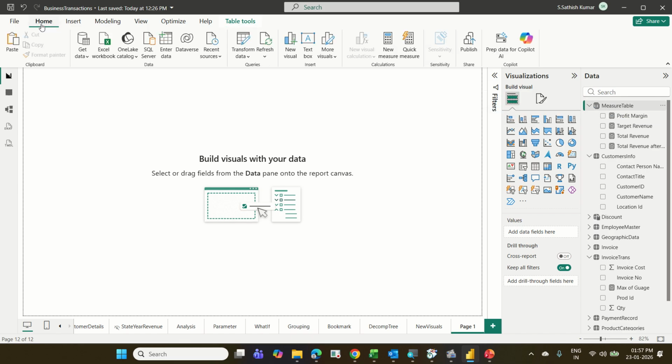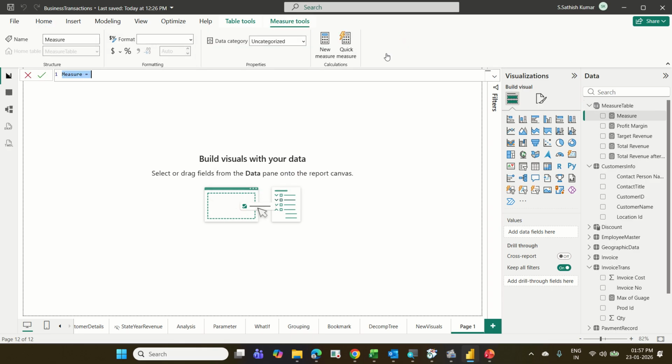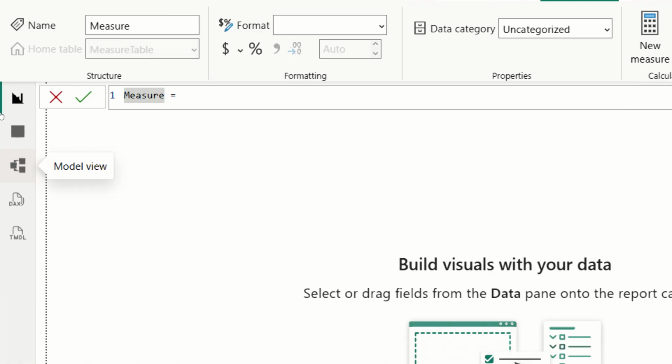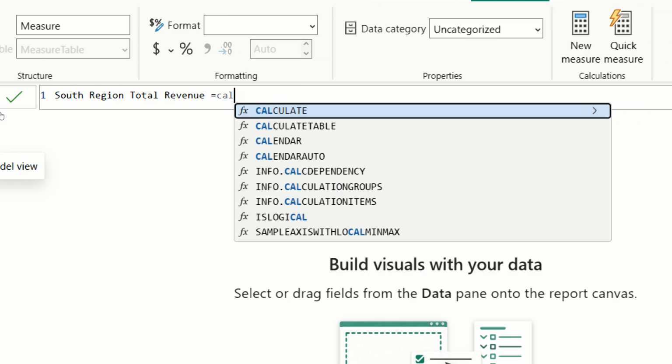Go to the Home tab. Under the Home tab, let us click on New. There is something where, based on the visual, you can automatically create a measure, which you will see in a few minutes. So click on New Measure. Let me give a meaningful name for this measure. I'm giving the name South region total revenue. South region total revenue is equal to CALCULATE.